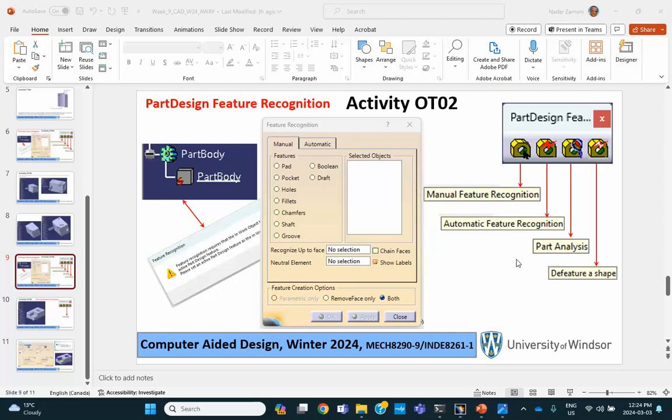Activity OT02, and it's in support of the partisan feature recognition capability in the Catia program. The first one involved identifying certain features and then either manually or automatically recovering them and putting them in the tree.